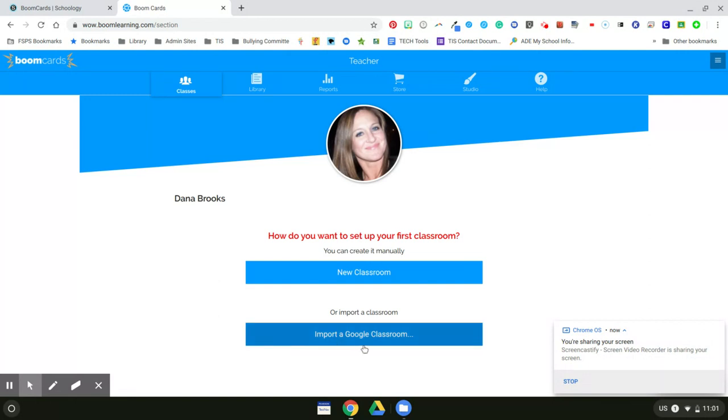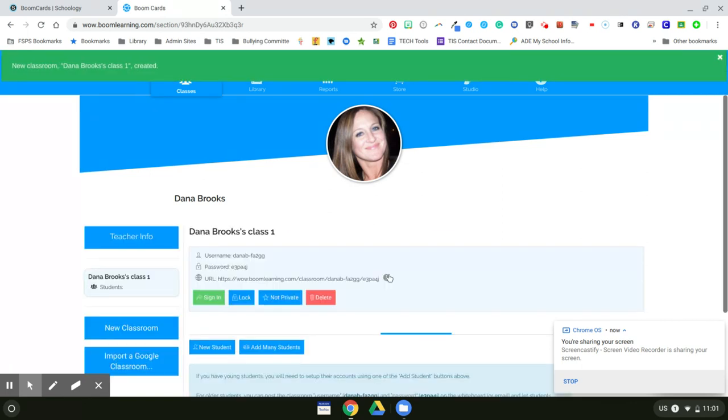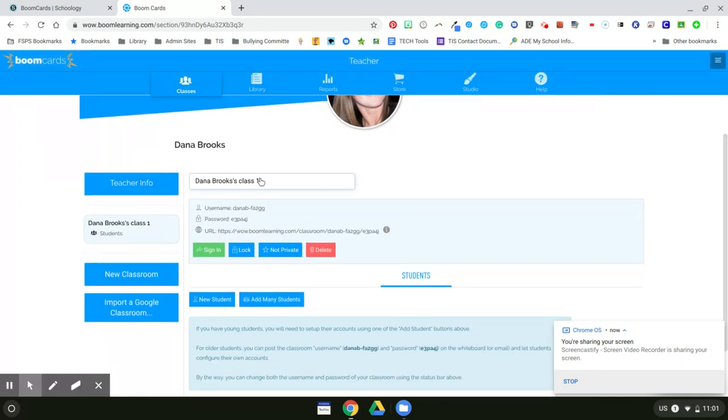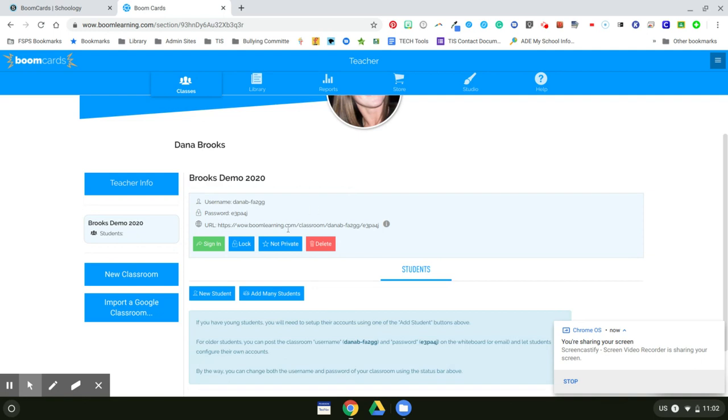We're no longer using Google Classroom, so we're not going to import our roster from Google Classroom. Instead, we're going to click on New Classroom, and then it just says Dana Brooks Class 1. I can click on that to rename it. I'm going to rename it Brooks Demo 2020. And now I can add my students.